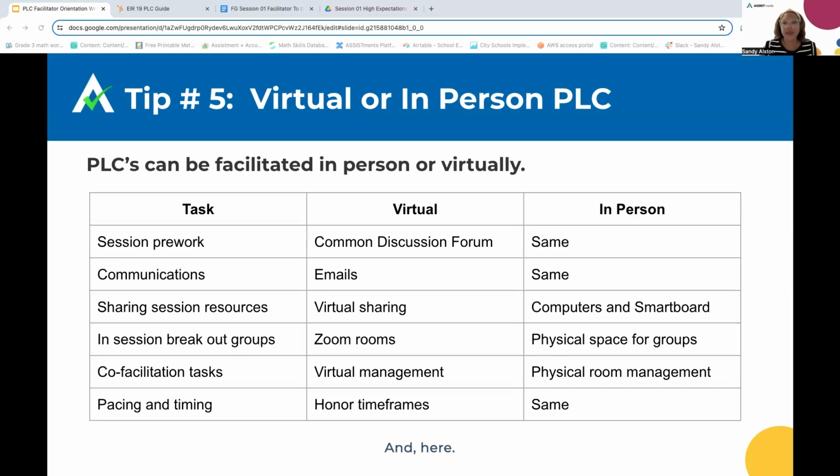And here, tip 5 are suggested ways to complete tasks if the PLC is virtual or in person. And for most of these tasks, the delivery is the same, whether you're virtual or in person. There's only 3 that would be different, and that would be sharing session resources, in-session breakout groups, and co-facilitation tasks.